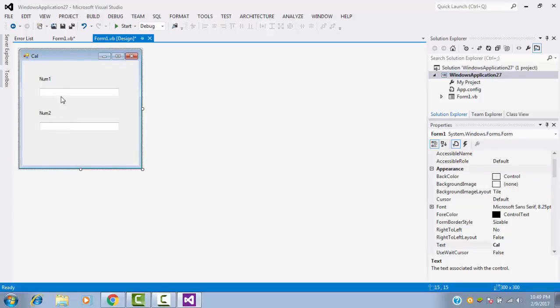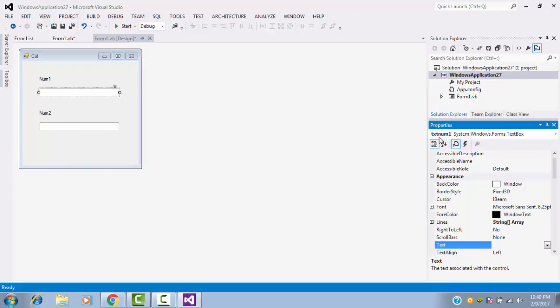Today I'm going to teach another exercise of the key press event. Enter number 1 and number 2, then calculate and display the total using the key press event. Okay, let's see how to do it. I already changed the names here. This text box is called txtNumber1, and this text box is called txtNumber2.